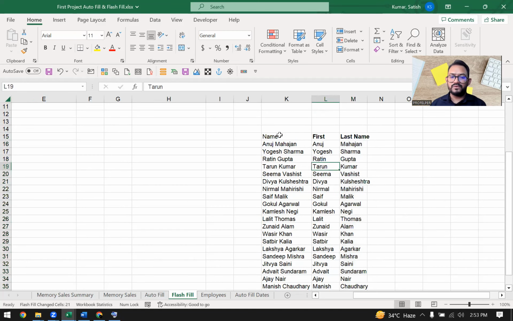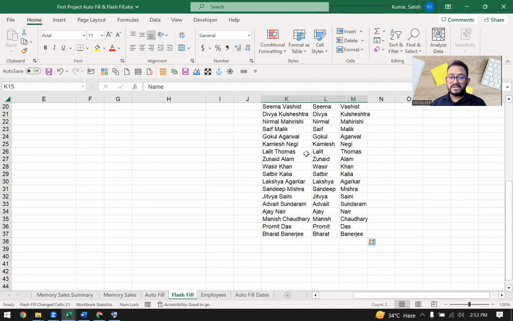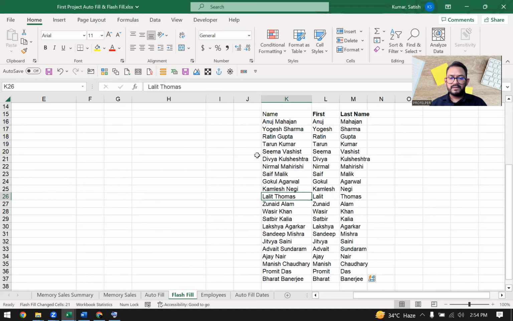So this is how you can use flash fill basically. This is really going to help you a lot whenever you are working with a larger data set. You don't need to type your data, enter your data once again. You just need to use the flash fill option.